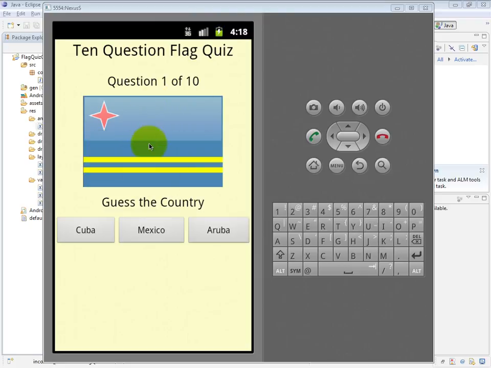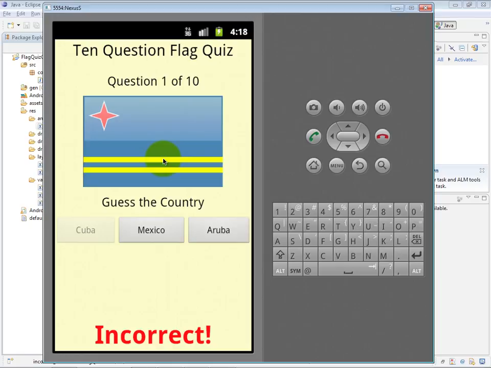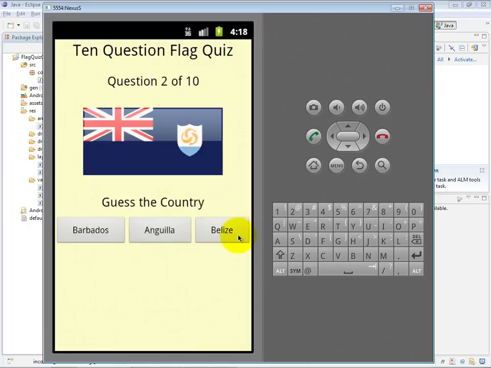So I'm going to purposely select an incorrect answer, so watch the flag as I click Cuba here, and you can see it bounce back and forth on the screen. I'll do it again for Mexico, and you see that kind of animation go back and forth, and then finally when I select Aruba, that's correct, and we move on to the next flag in the quiz.